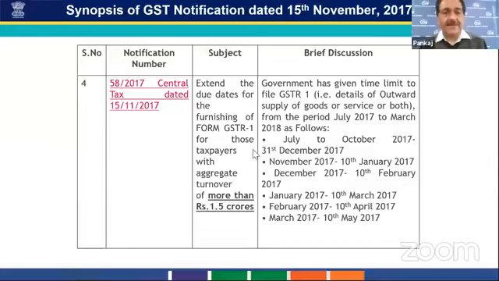And for taxpayers whose turnover is more than 1.5 crore, CBEC vide notification number 58/2017, dated 15/11/2017, has set the time limit as follows. These taxpayers who have turnover of more than 1.5 crore are required to file GSTR 1 for July to October 2017 by 31st of December. For the month of November 2017, they can file by 10th of January. And for the month of December 2017, GSTR 1 can be filed by 10th of February 2018.